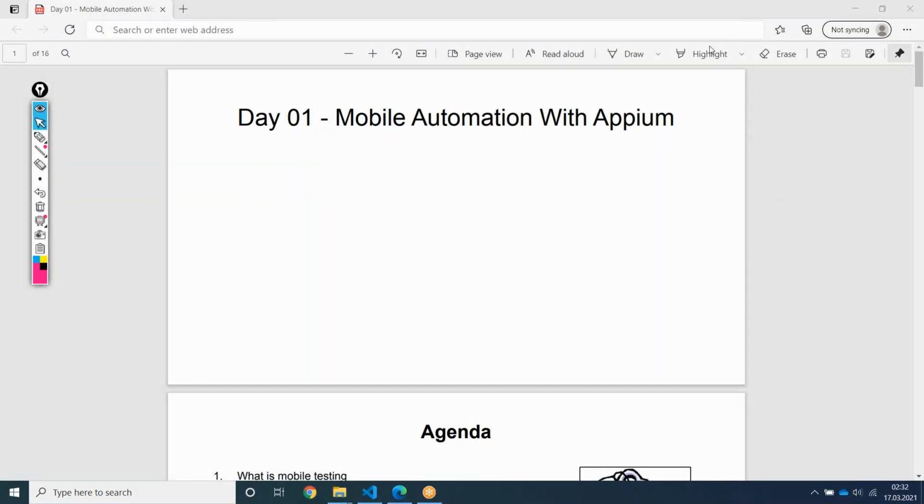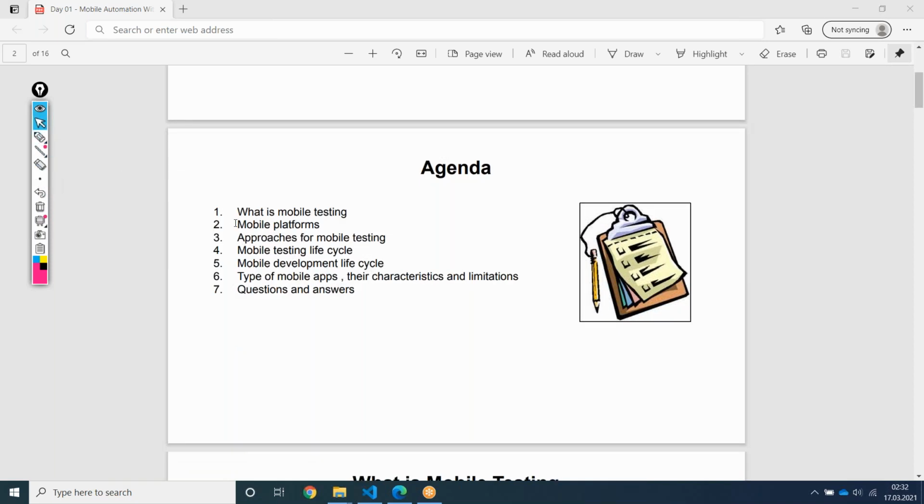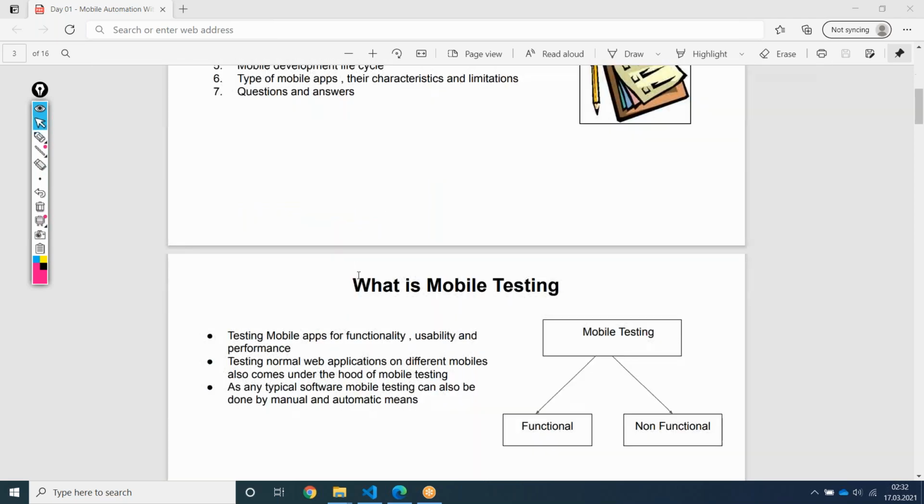Okay, so let's start with today's agenda and today's demo. First of all, we will see what mobile testing is, and then we will see different kinds of mobile platforms, and then the approaches for mobile testing, and then the mobile testing lifecycle, and then the mobile development lifecycle, and then we will see the different kinds of mobile apps, their characteristics, their limitations, and then I will take questions and answers.